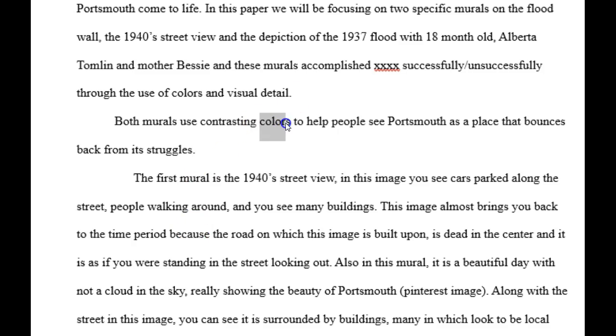Like, there's going to be part of the paragraph that's going to be writing about one of the murals, and then another part of the paragraph is about the other mural, but they're both going to be talking about this issue here, about the colors that are being used. That's what drives the paragraphs, your thoughts about what the murals are trying to accomplish. Okay, there's a lot of summary in some of these paragraphs.